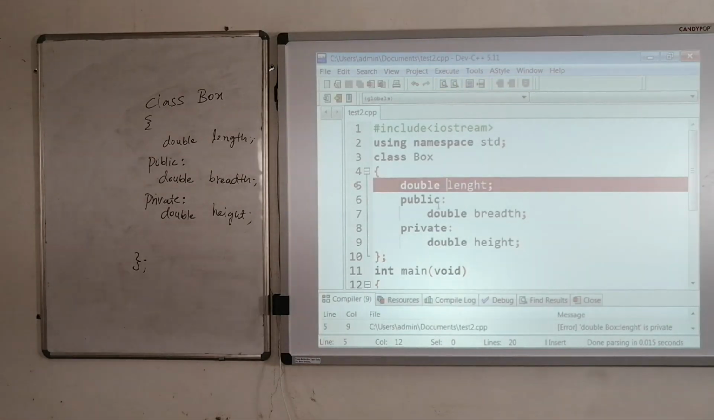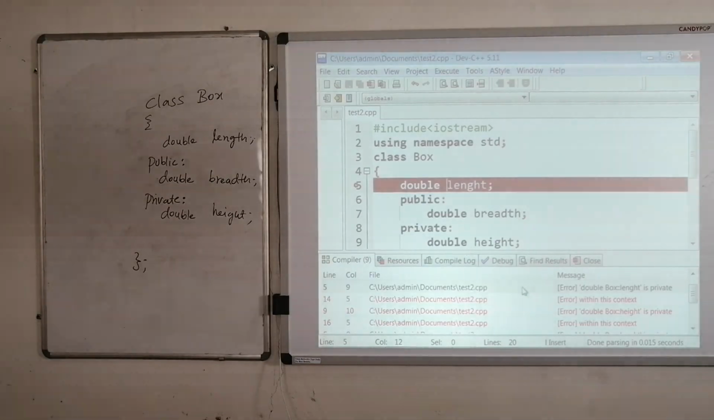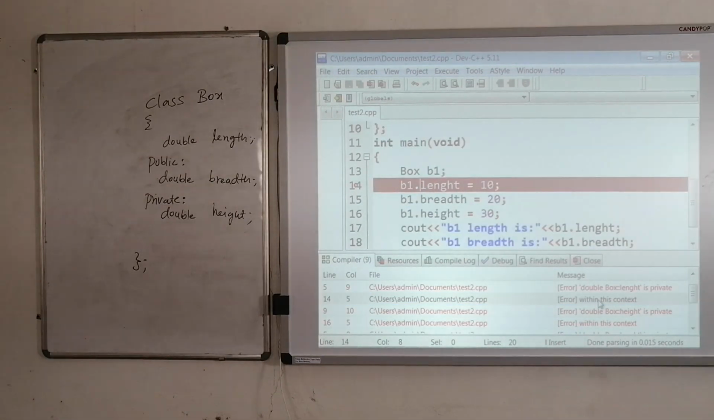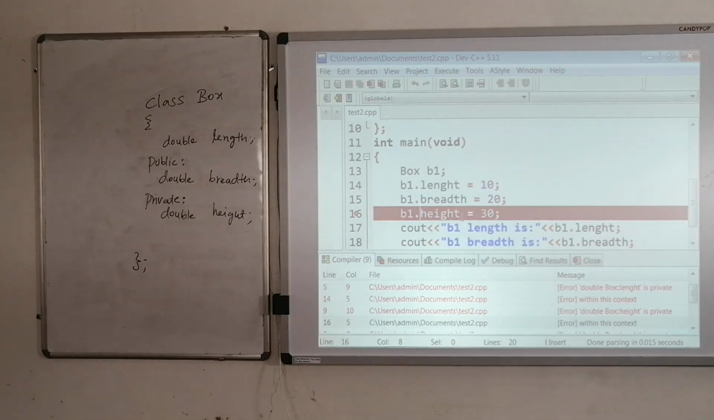Obviously you will get an error. See this double length, it is a private member. Double length is not in the context. It is showing that error. See, b1.length, when I am trying to access, it is saying not in the context because we don't have the access right to access that length. In that same way for this height also. But for breadth we are not getting any error because breadth we can easily print on the output screen.